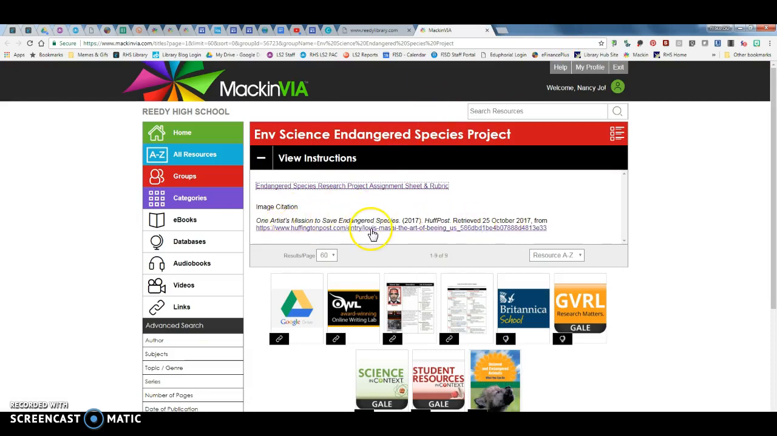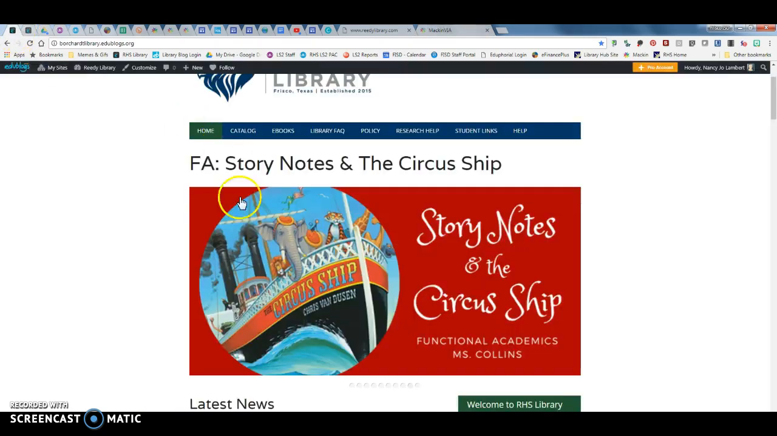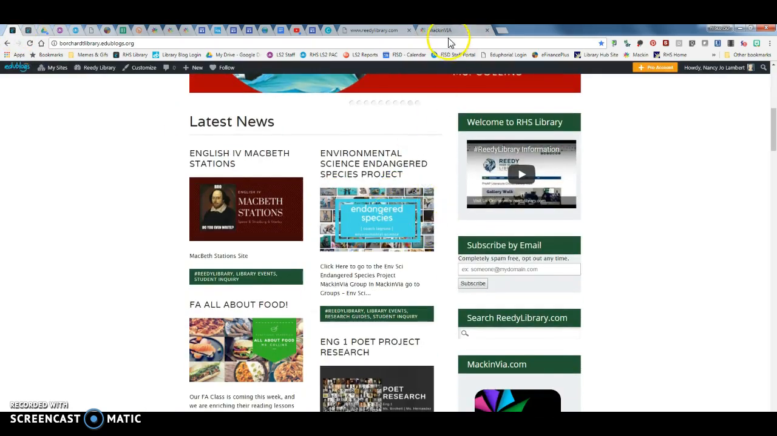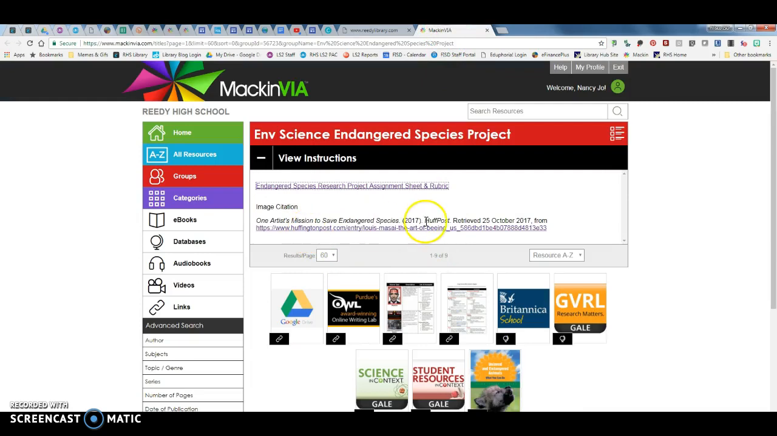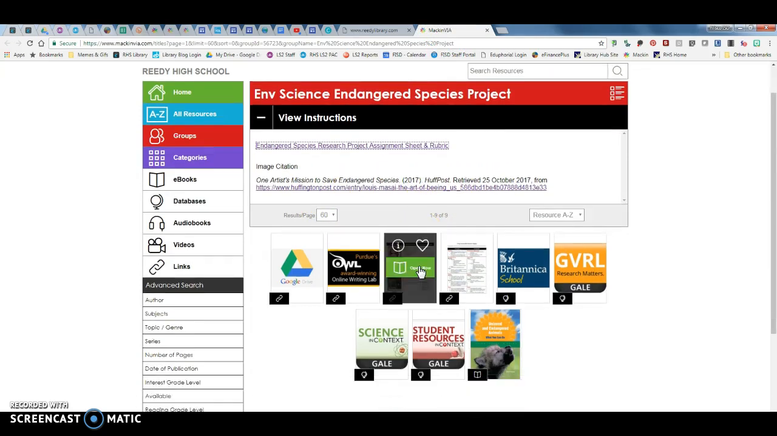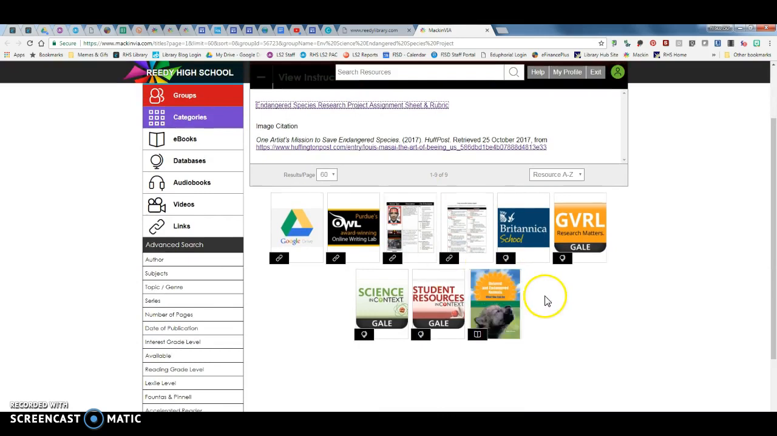This is a citation for the image that I used for this, that you saw over here. There's an artist who does murals of endangered species, and that's the link to the article about the artist and his murals. So it's pretty cool.